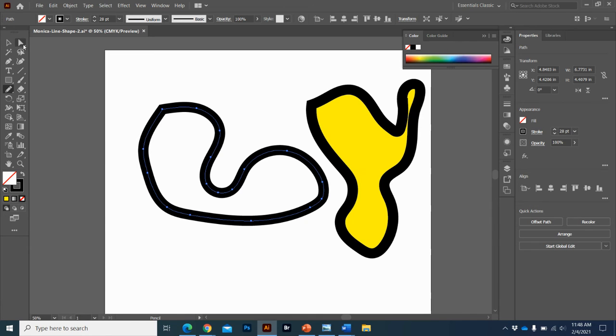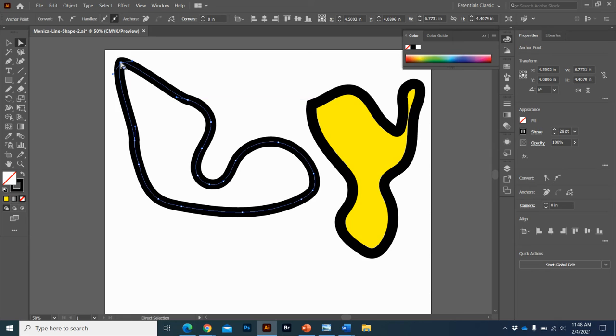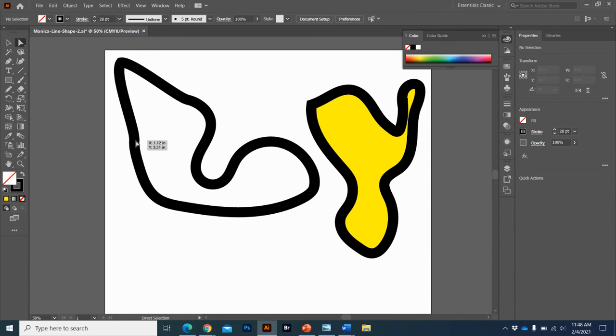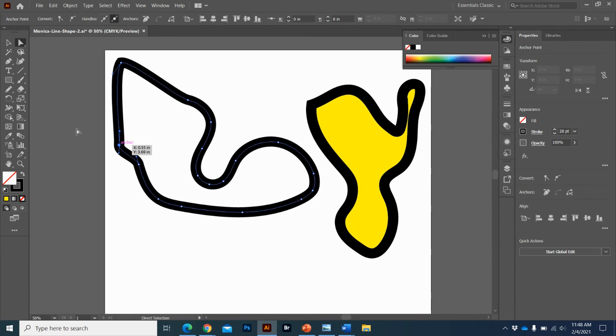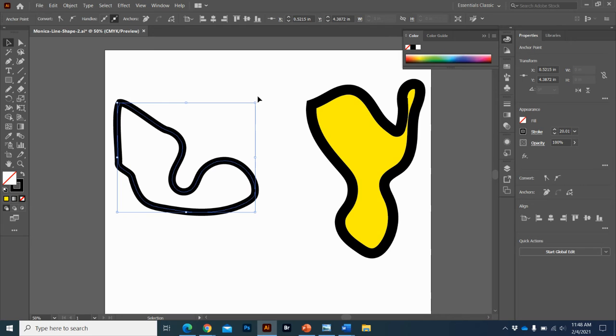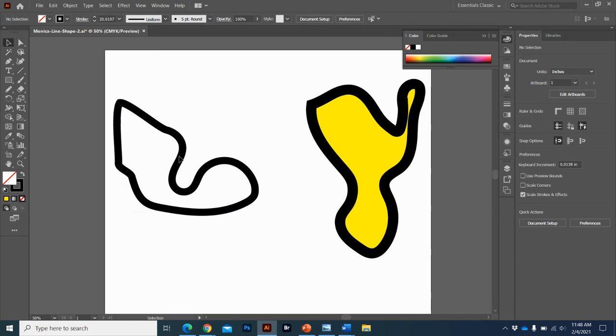Another thing I wanted to show you is the direct selection tool. So it's different than the regular selection tool. The direct selection tool allows you to double click on the anchor points and change the shapes completely. So the regular selection tool will put a bounding box around whatever you click on. You can change the scale and the size. You can rotate it.